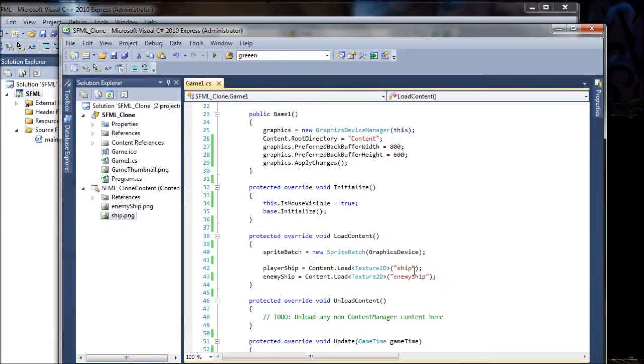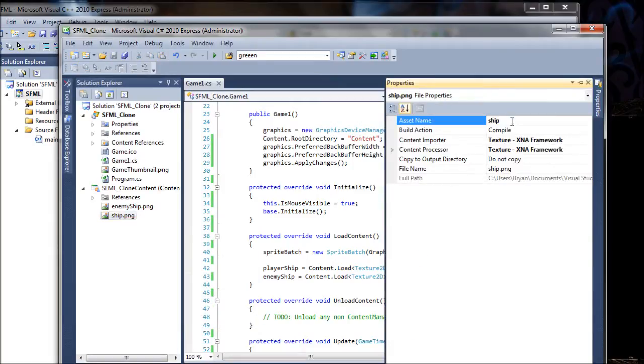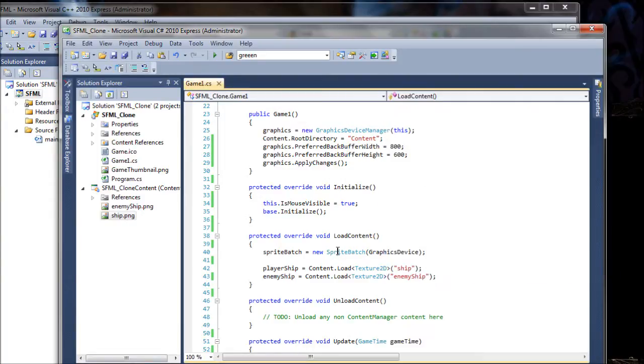Now XNA will not even work if you try and put PNG or JPEG or any of the extensions. You need to put in the name of the asset, and you can figure out that by right-clicking on it and go properties, and it tells you right there. Most of the time when you import it or whatever, it just ships the asset name as whatever the file name, so it's pretty easy.